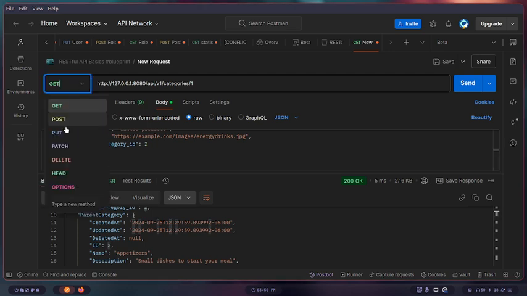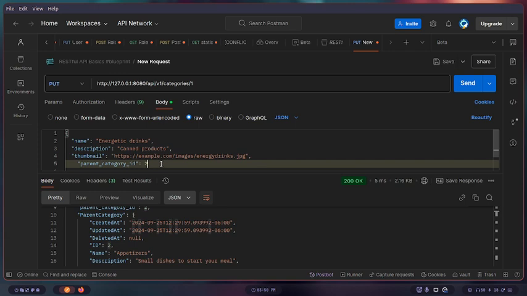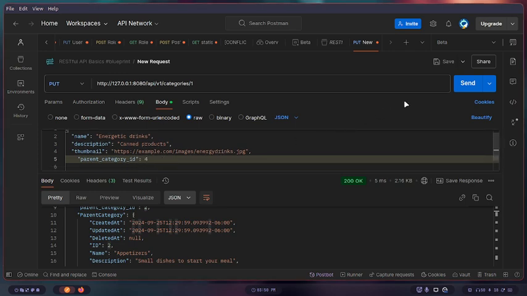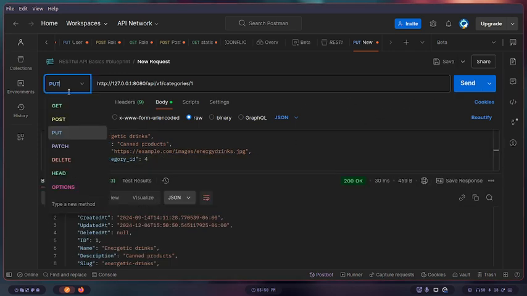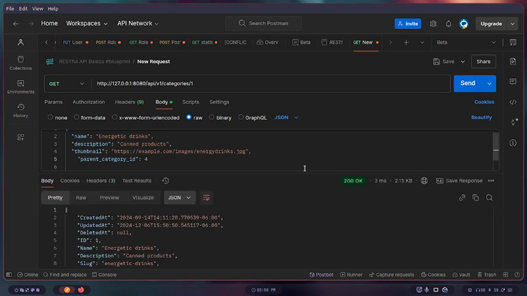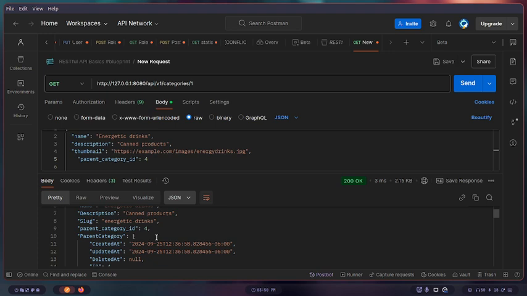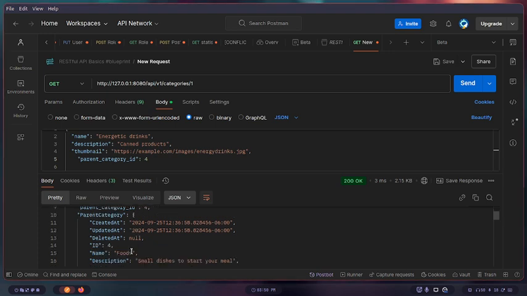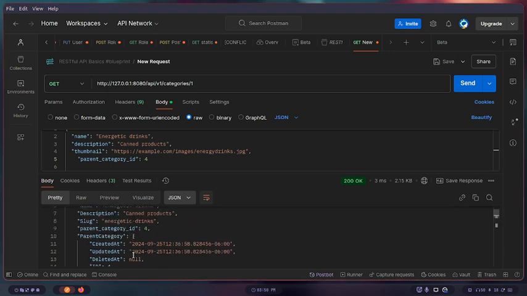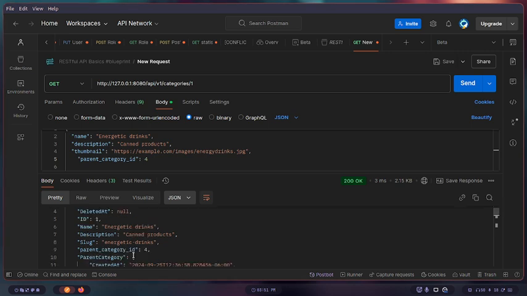But if I modify this and I use 4, it should be something different than appetizers. So I'm going to check this again, and now it's foods. Okay, so that's pretty much it for now.